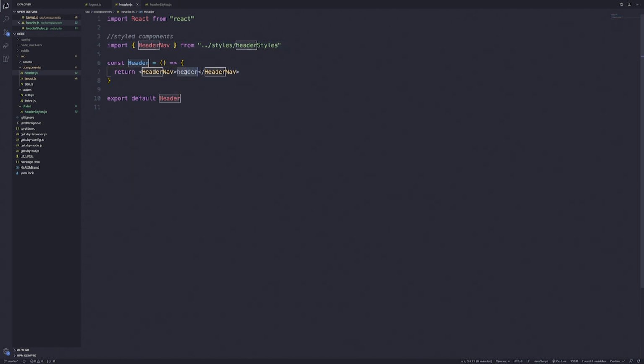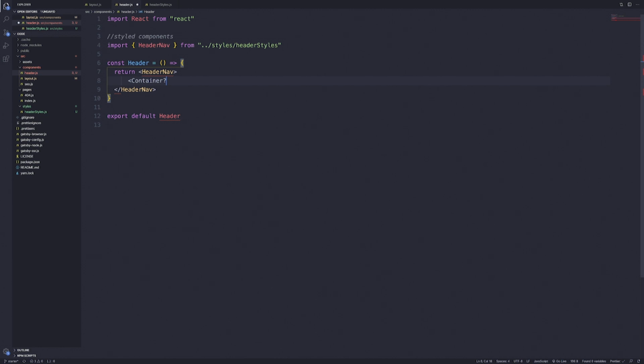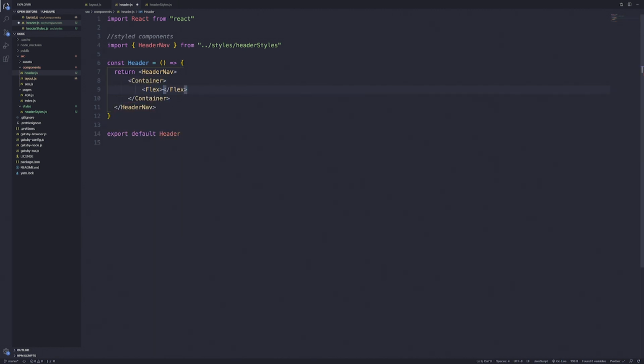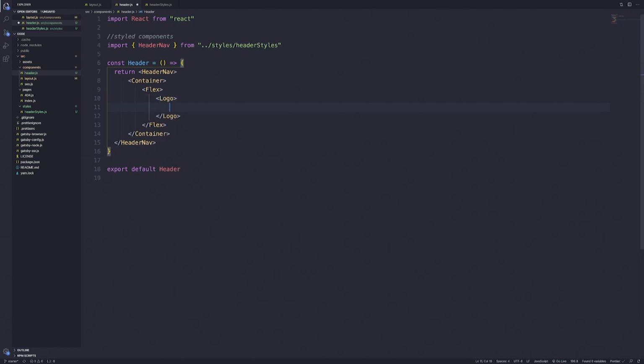We'll go ahead and remove this header text, and we'll create more styled components. So another component that I need to create is a container component. And inside the container component, I would like to create a flex component, which would represent flex boxes. And inside this flex component, we can create a logo component. And inside the logo component, we'll actually keep things simple for now, and we'll update it later, but we'll just add the text of logo.